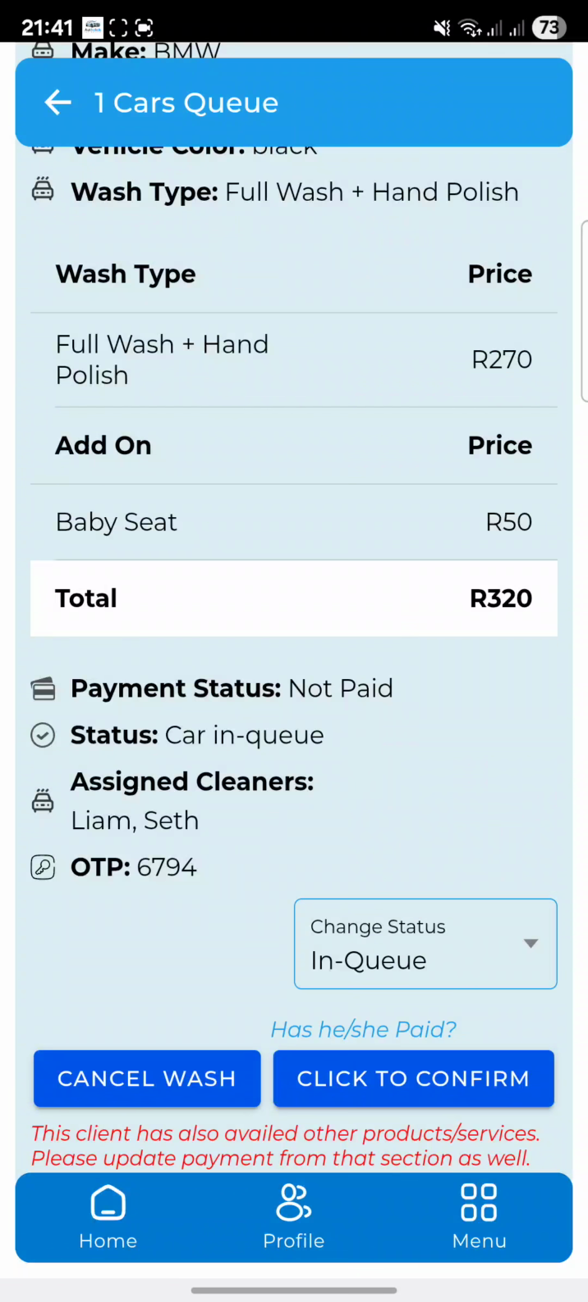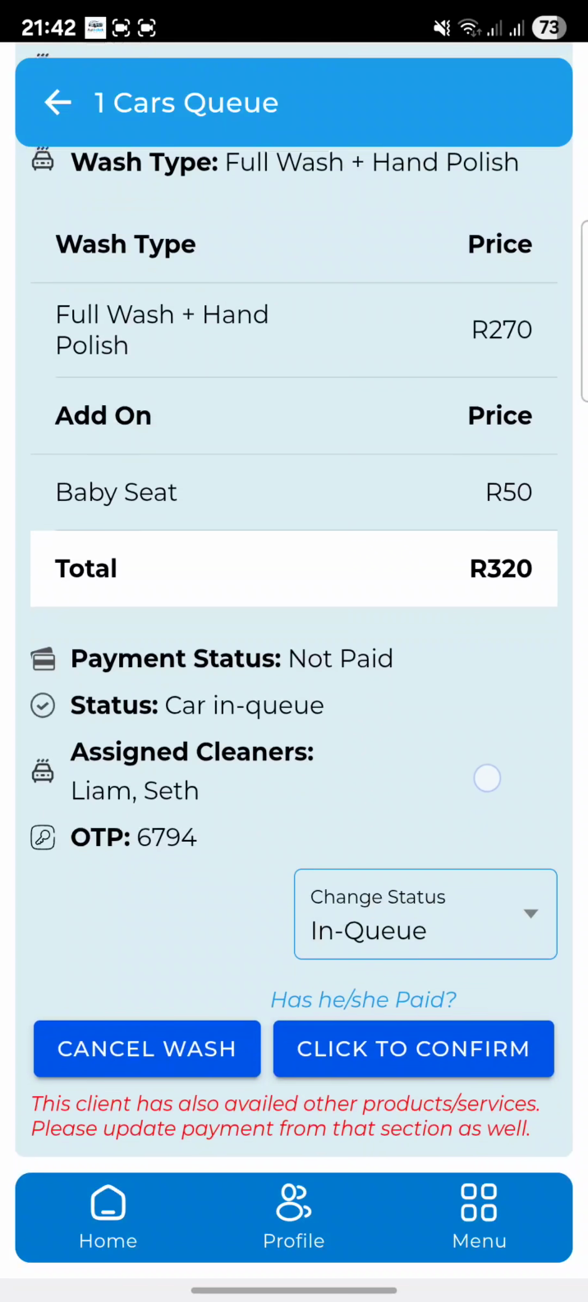The OTP is a one-time password that's generated by the system to allow your clients to show that to you so that you can give the car back to the rightful owner. So the system will generate a unique code which you can share with the client, such that when they come back to collect their car, they need to certify that they are the true owners.